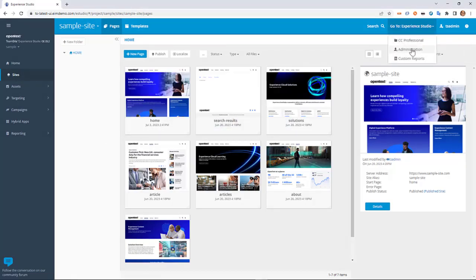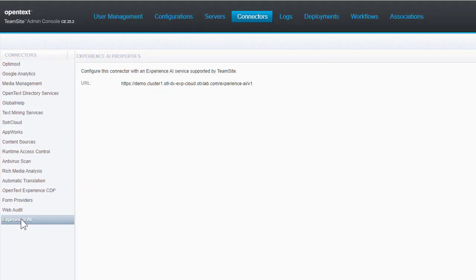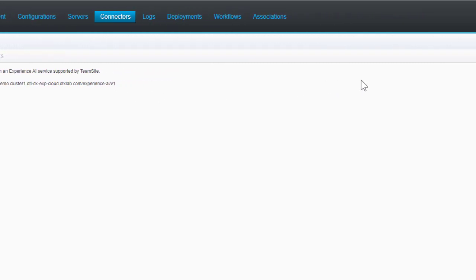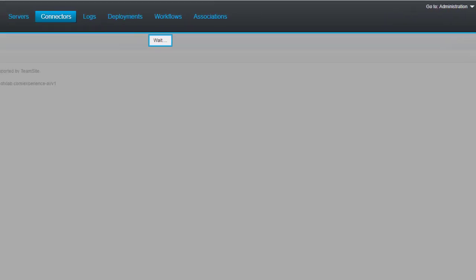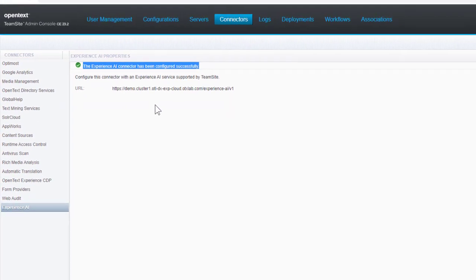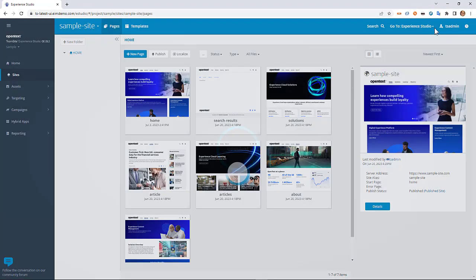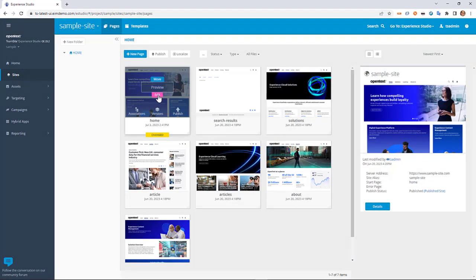Go to Administration UI and check that connector. Switch back to Experience Studio. Now let's check out a basic content area in a page.